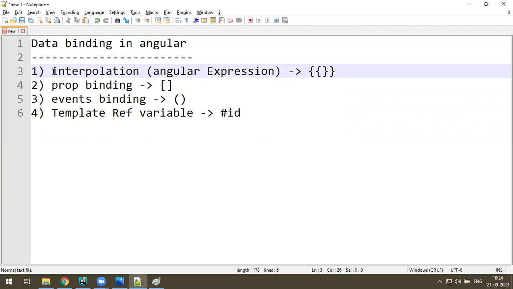So let's start with interpolation. This is a very basic one. Generally we mostly use this to bind any data from your TS file to HTML dynamically. We have seen this earlier also. I just explained this complete story about it. So let's do one thing.